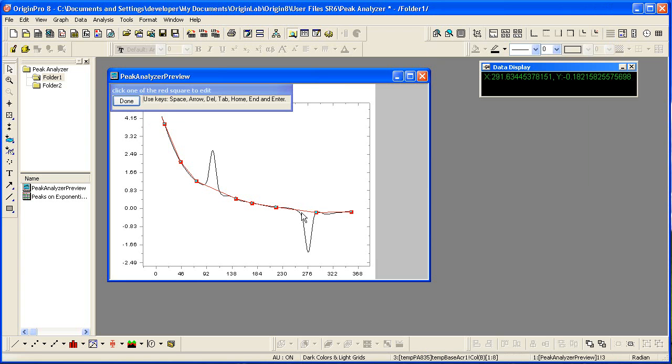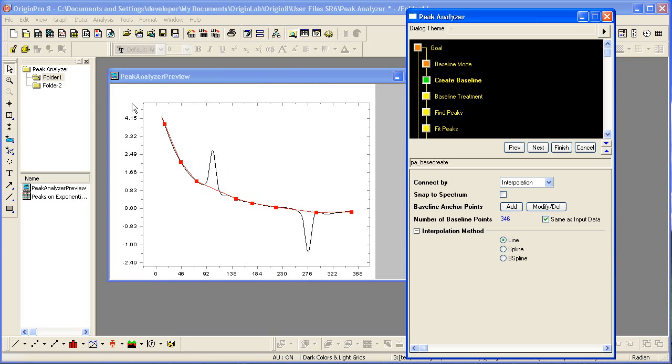You can use the mouse to click and drag a point, as well as the arrow keys. When you're finished, click Done. If you wish to ensure that the point is snapped to the spectrum, you can click that checkbox.